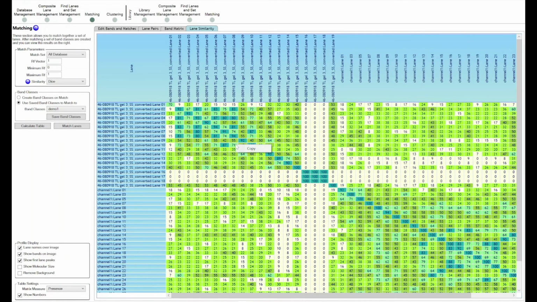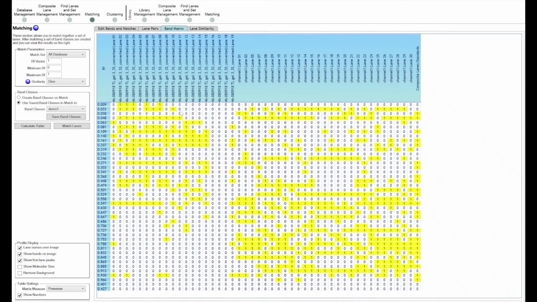Now you can right click and copy this as a table and paste it in something like Excel, or use it in any additional stats packages that you may want to move this lane similarity table into for advanced statistics. You can do the same with the band matrix table and with the lane pairs.